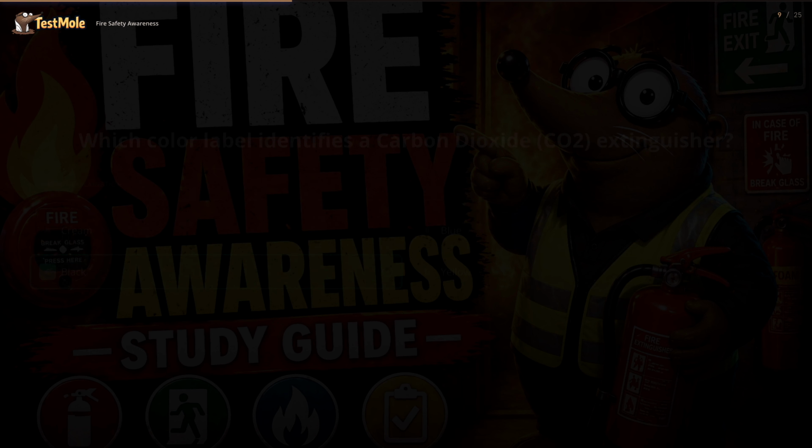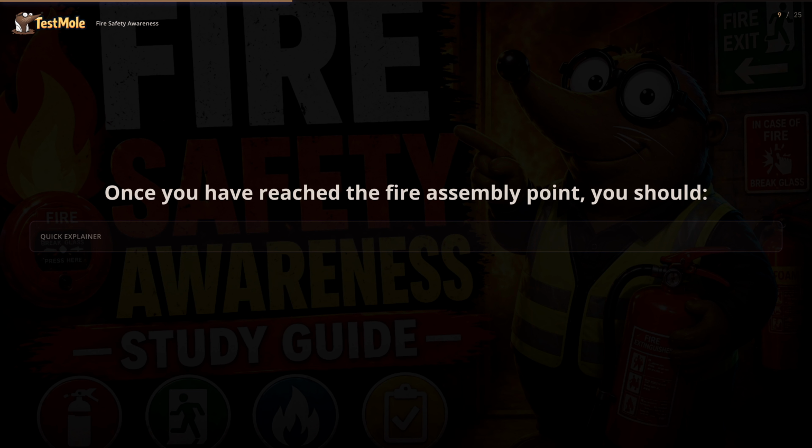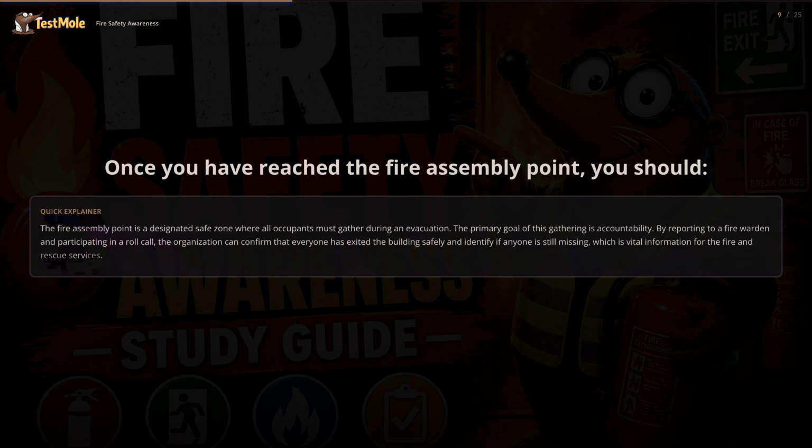Once you have reached the fire assembly point, you should... The fire assembly point is a designated safe zone where all occupants must gather during an evacuation. The primary goal of this gathering is accountability. By reporting to a fire warden and participating in a roll call, the organization can confirm that everyone has exited the building safely and identify if anyone is still missing, which is vital information for the fire and rescue services.